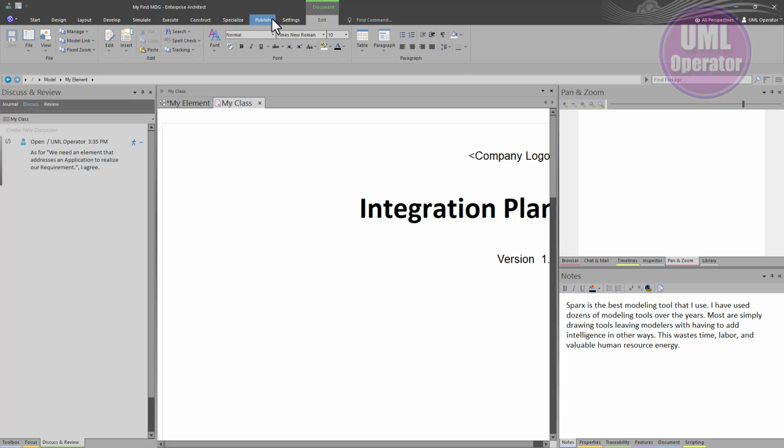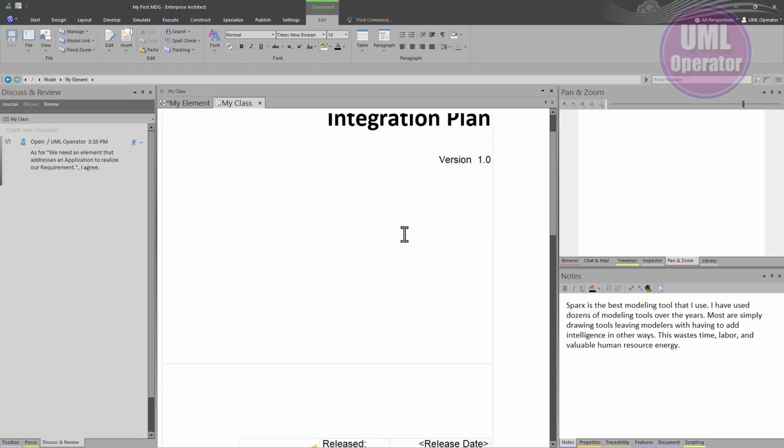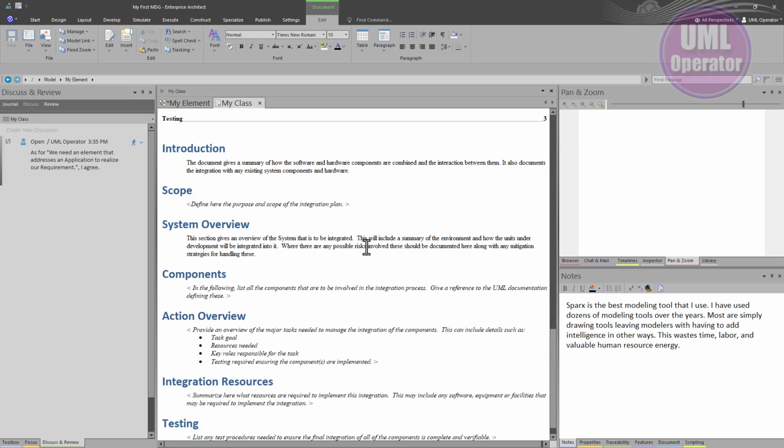I'll try to include the links, but let's go to zoom and let's go to 125%. And you can create custom templates with your own logo and all of that, but you can start building an integration plan from this template with the help from the team.